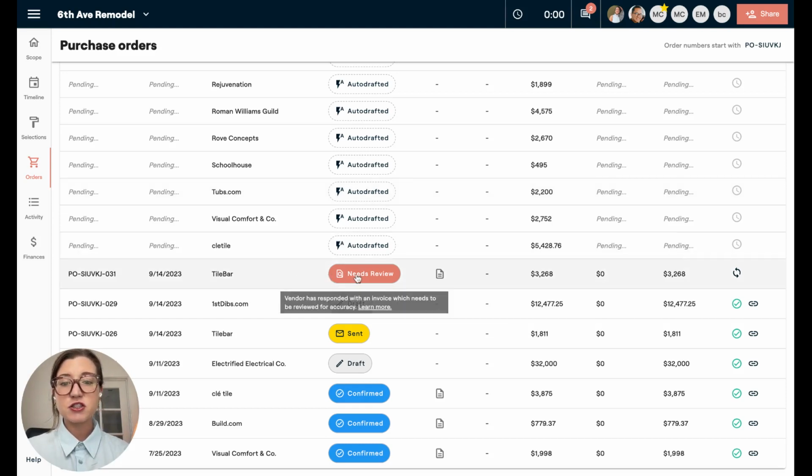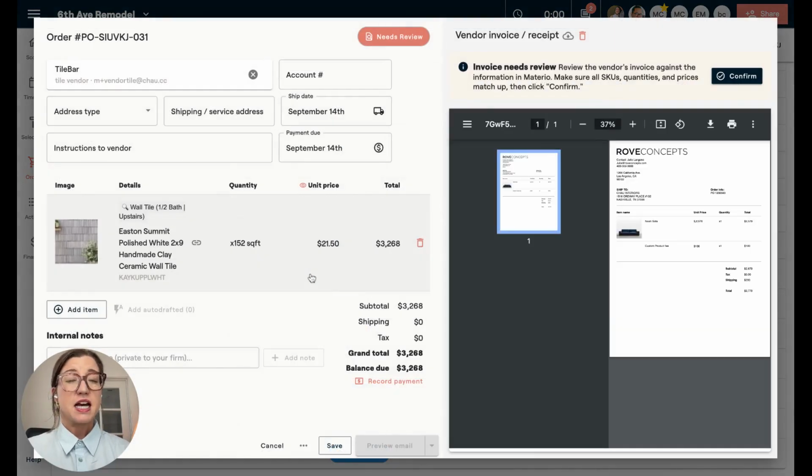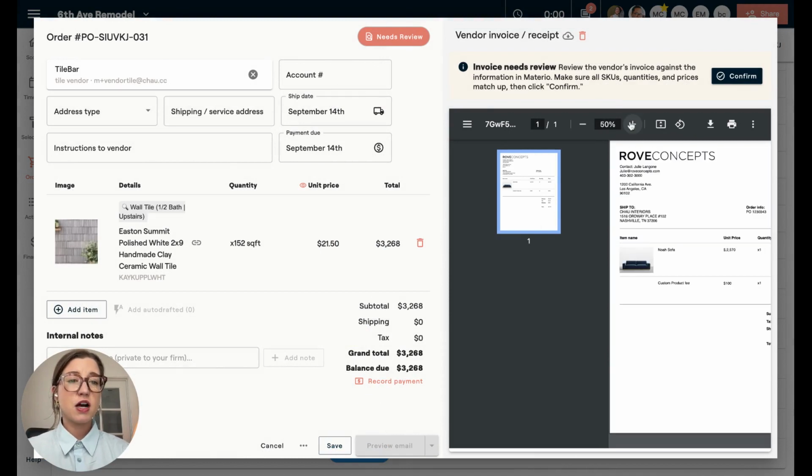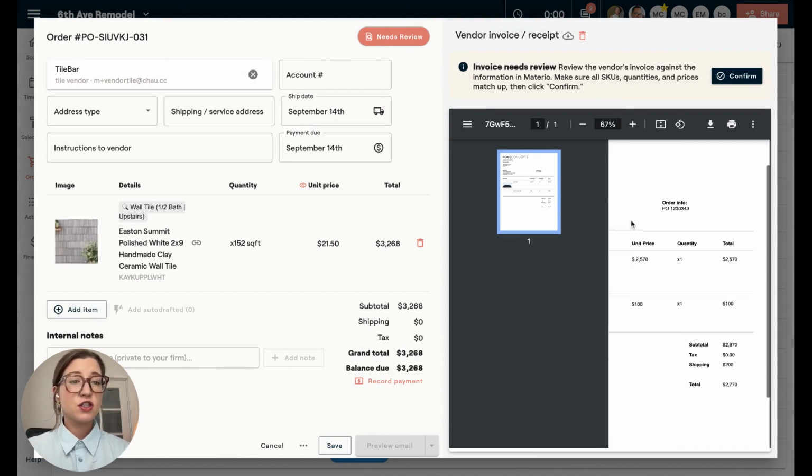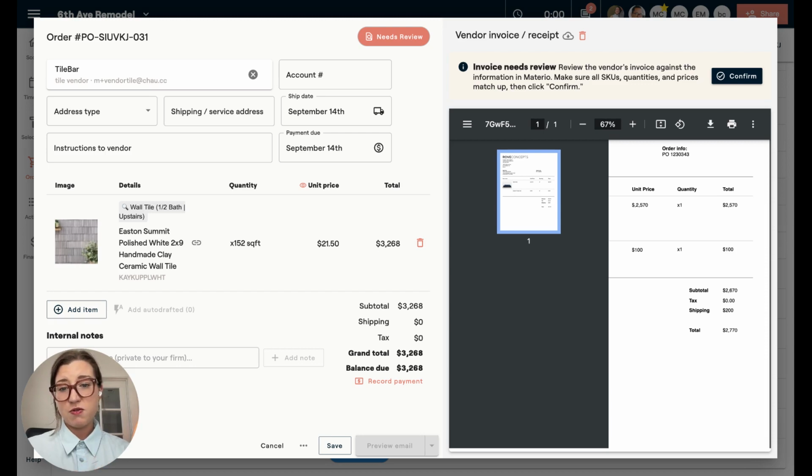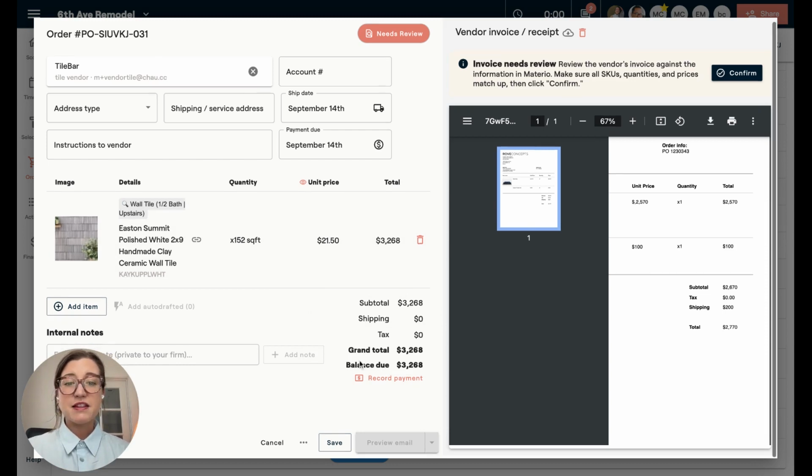All right, so now that my vendor has submitted that information back over to me, you will see that this actually is labeled needs review. And that's because they have submitted information and I need to go in and make sure that it is correct. Now they may have sent you other details here that do or don't match what you have. And so just make sure those are up to date, make sure shipping and tax are up to date. All of this is editable here. And then you would just want to record payment.